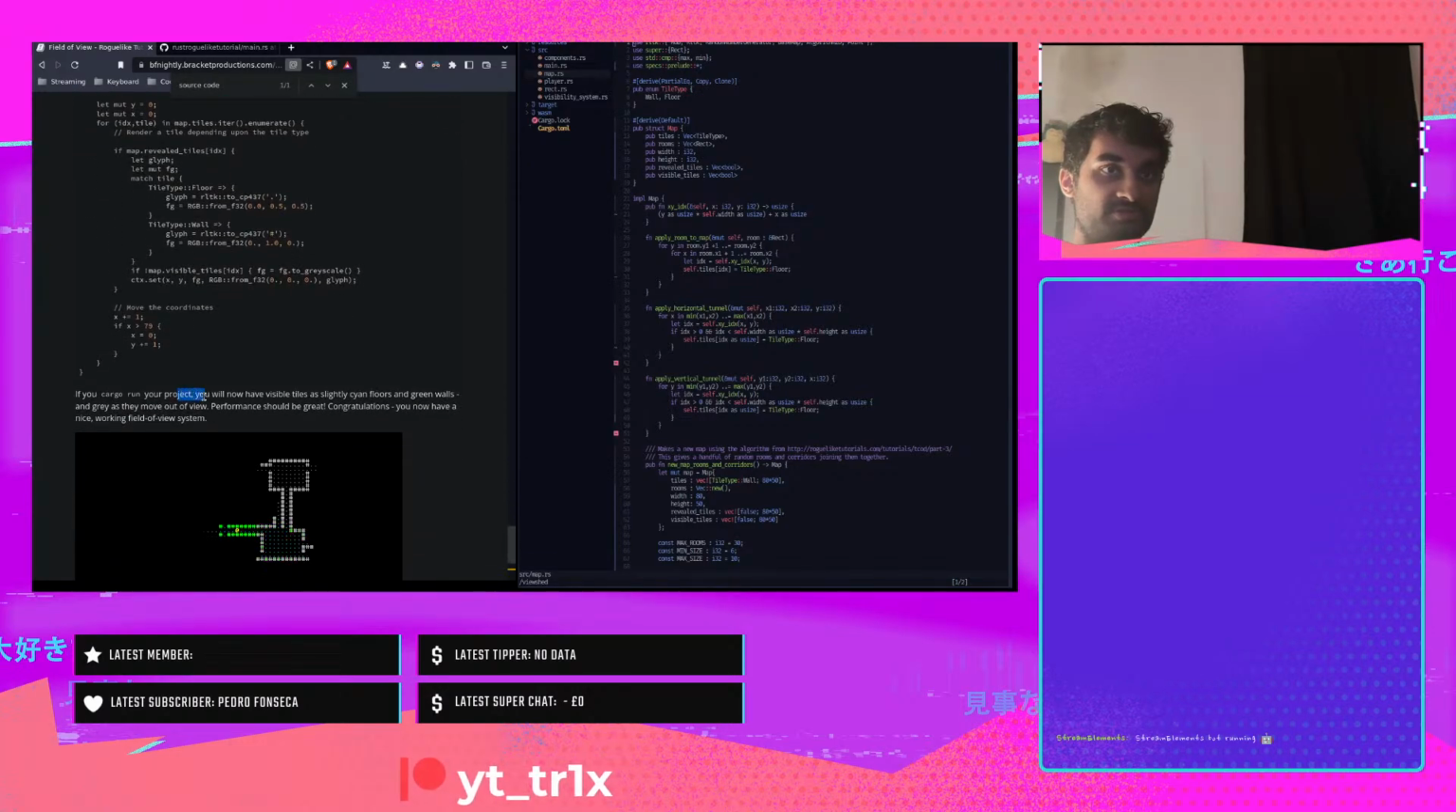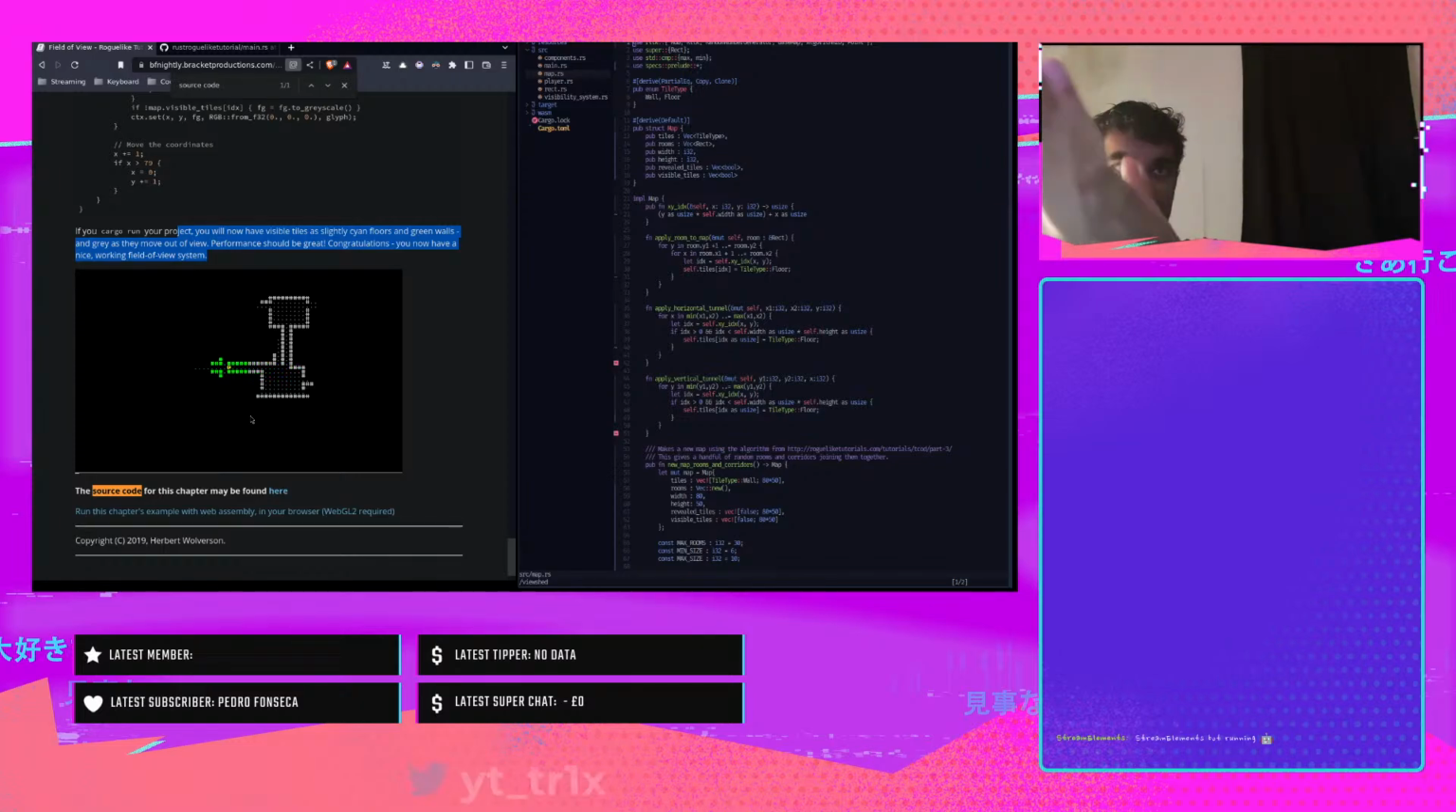If we call cargo run on your project, you will now have visible tiles as slightly cyan floors and green walls, and grey as more out of view. And performance should be great. Congratulations, you now have quite a nice working field of view system. Sorry.